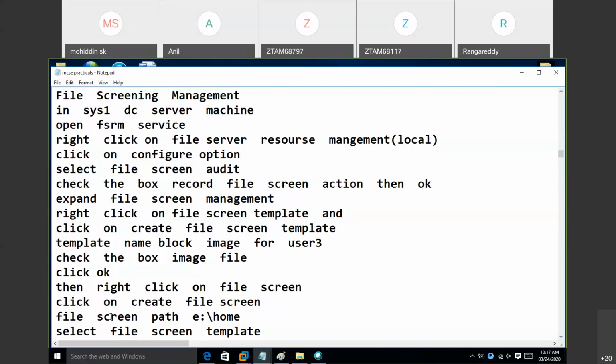Now we have to configure what? File screening management. So how to configure the file screening management? After enabling the file screening, what you have to do? Configure the file screening management. So to configure that, right click first, same rule applied as we did for the first thing. First you need to create template. So right click on the file screening template, then click a template as per our requirement. One second.